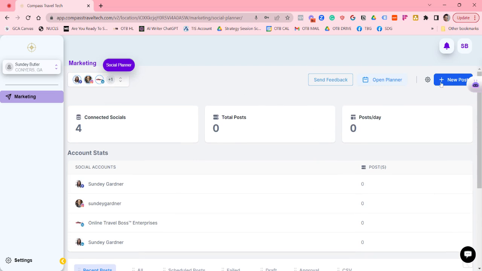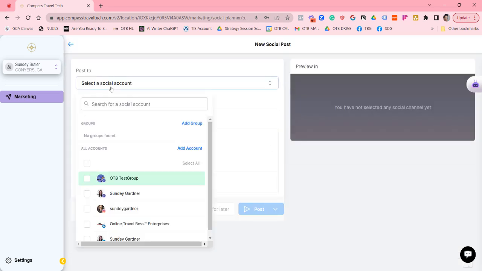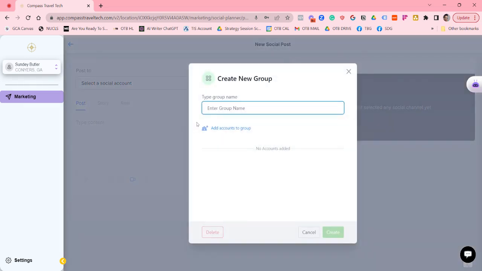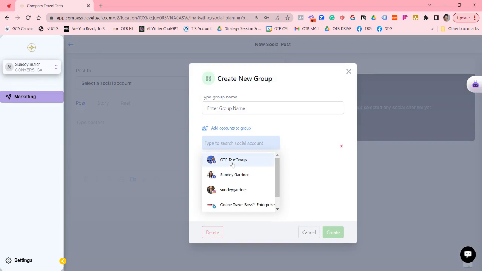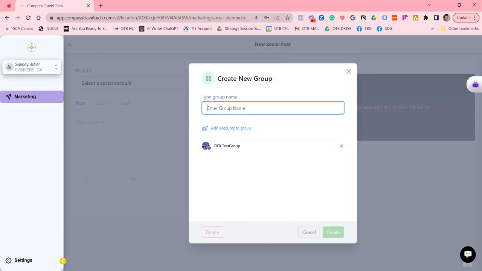So I'm going to do a new post and create a new post, and I want to add this option, but you see it's not there. I know that this is a group, and it's also not showing up in my group. So I'm going to add here, and then I'm going to add accounts to group. I'm going to add this account to this group here.